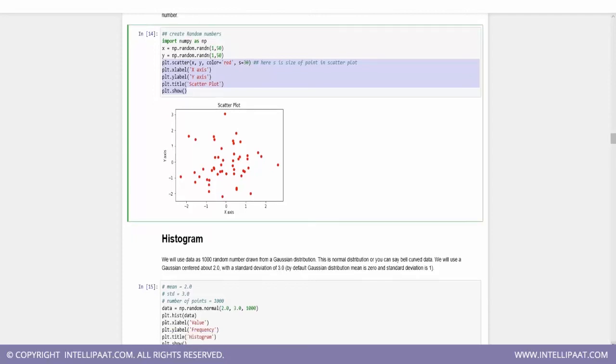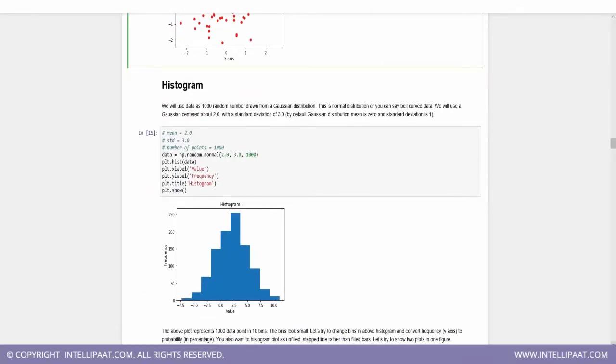Now, there would be a histogram. Can you guys tell me when we use a histogram or what it says? A histogram basically shows you a frequency, that is, how many times a value has appeared in a data set. So the value versus how many times it has appeared in a data set is what is shown by a histogram.